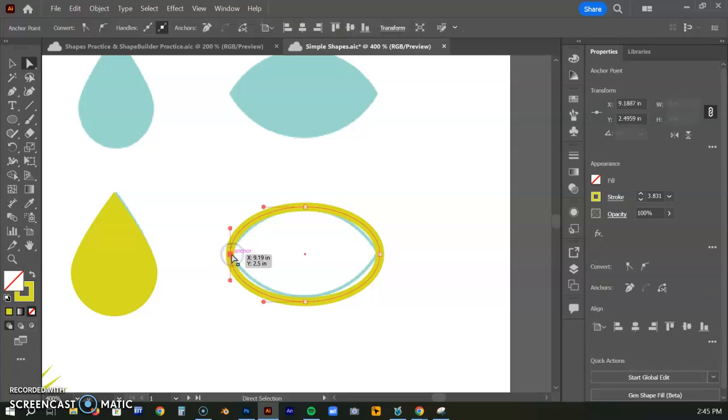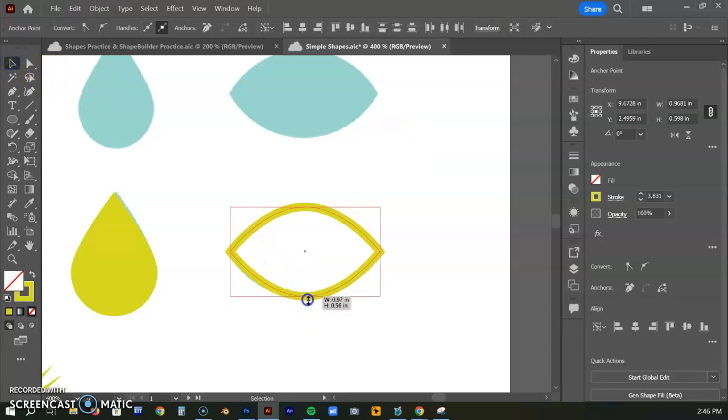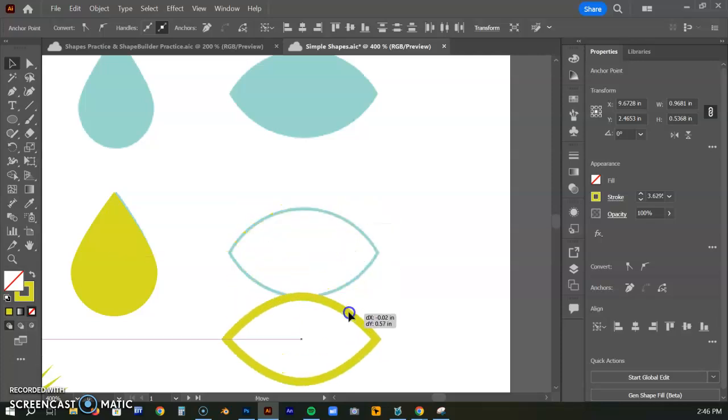I'm going to click on this anchor point, and I can do both at the same time. If I go over to this one and I hold shift, I can pick both of those anchor points, and then I simply go over here and hit convert, and I get that eyeball shape. And there we go. If I want to tighten it up a little bit, I can squeeze it together there, and there we have the eyeball shape.